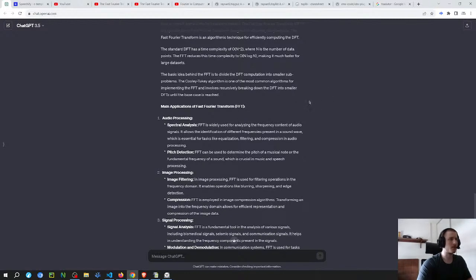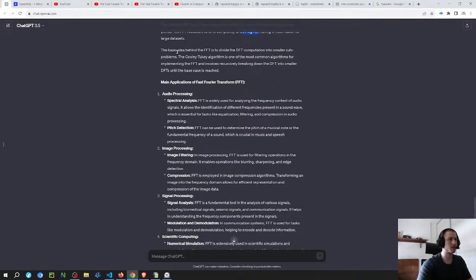Standard DFT has a time complexity of O(n²), or O(n to the power of 2), where n is the number of data points. The FFT reduces this time complexity to this, making it much faster for large data sets. The basic idea behind FFT is to divide the DFT computation into smaller subproblems. The Cooley-Tukey algorithm is one of the most common algorithms implementing the FFT. It involves recursively breaking down the DFT into smaller DFTs until the base case is reached.